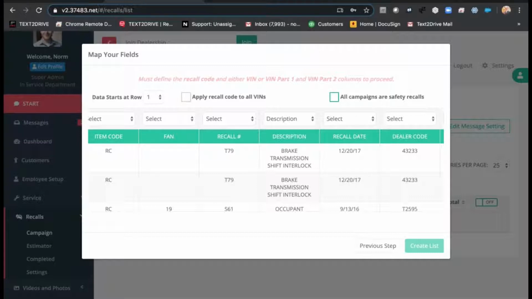If you know for sure these are all safety recalls, you can check that right here, and we will assign that to all notices. You'll see a little bit more about what that'll actually do in just a few moments. If you're not sure if they're all safety recalls, do not mark them as such. It will only cause you legal headaches down the road.